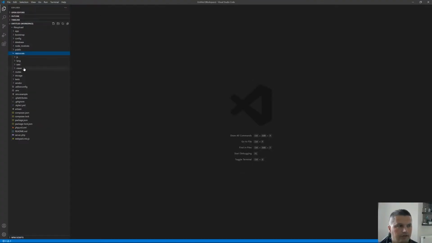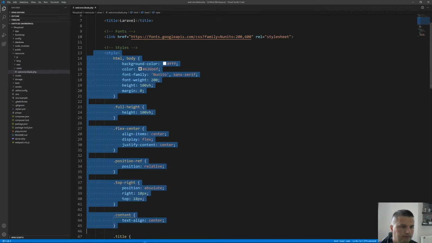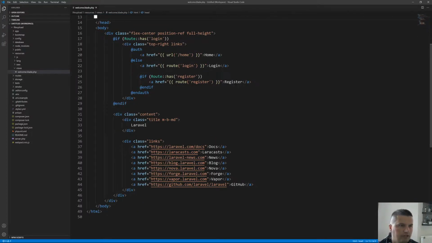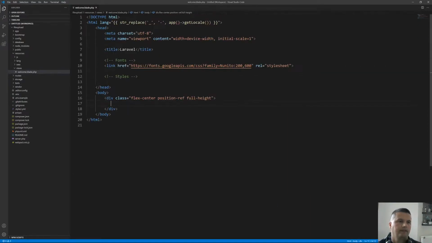And go to resources, views, and welcome.blade. I delete all the styles from the head tag, and I'm going to leave only this flex center div. Okay, first of all, let's just link in our CSS and JS files. First I grab my JS file, and I also link in my CSS file as well. Okay, now I should be able to use Bootstrap.